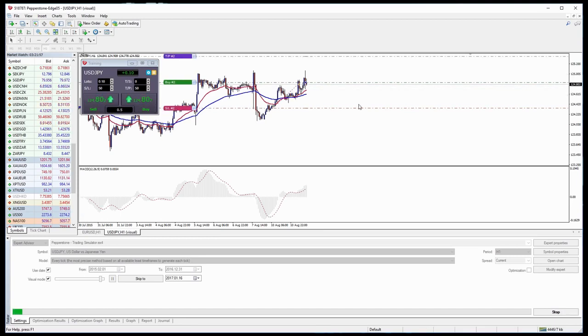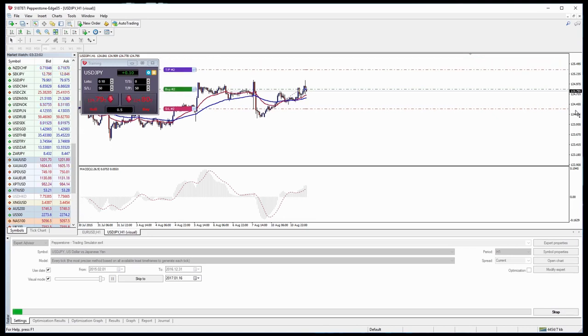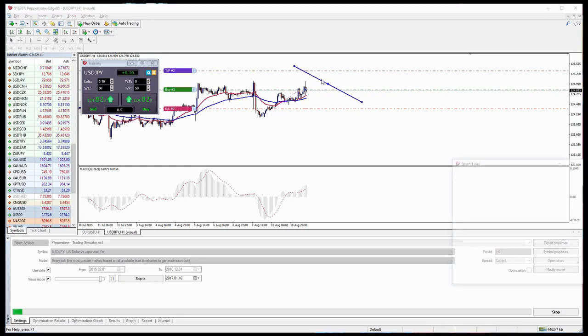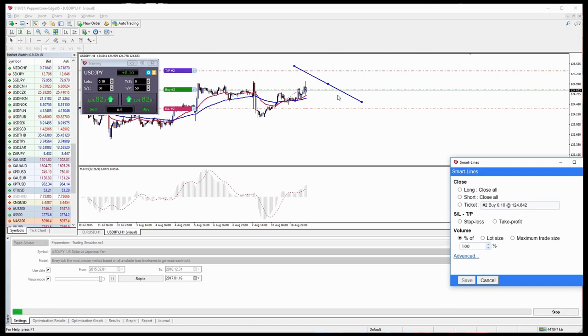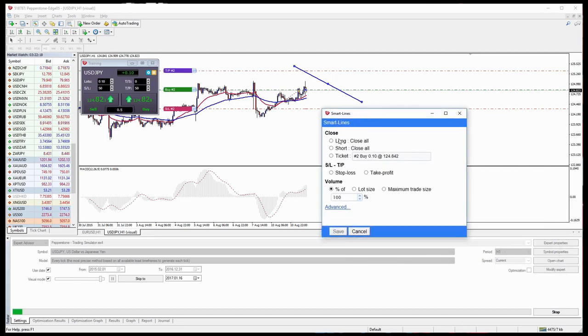So at this point, we can actually use another thing that's a great tool in the trading simulator, which is called Smart Lines. If we select the line tool in the MetaTrader 4 platform and bring that over the chart, then double click on it and click Alt, we should see this window appear. And this allows us to close either partial orders or our entire order at a certain point in time. So let's say we want to close some of our long. So we'll take profit. We'll close a certain percentage of it. So let's close 30% of it.